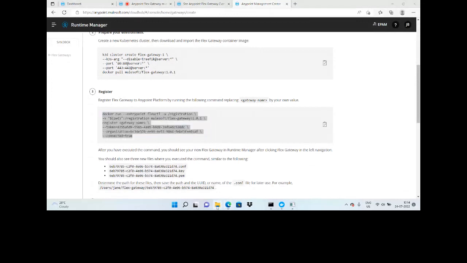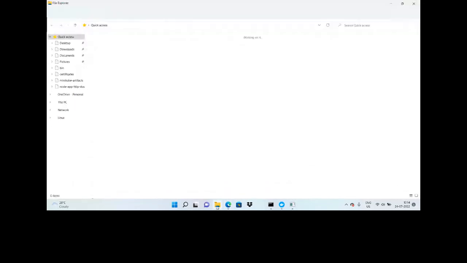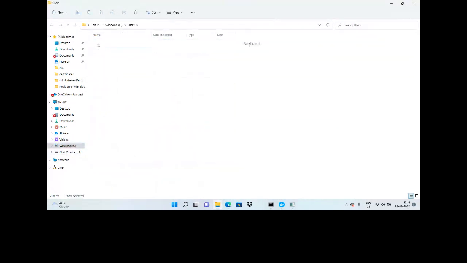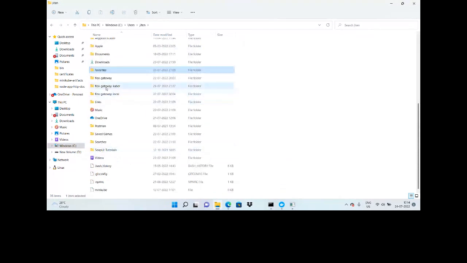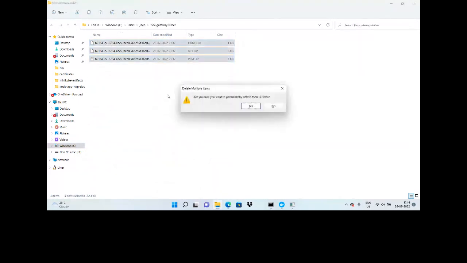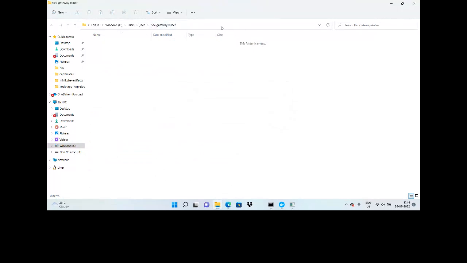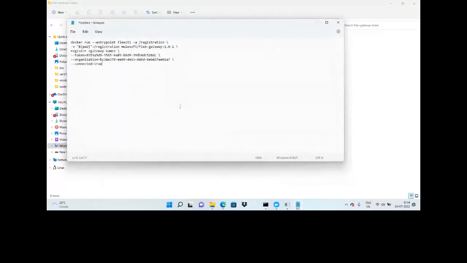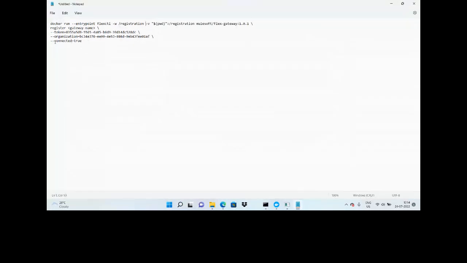In my case, I'm not using Linux, I'm using Windows. So I created a folder here called users, and I have a folder called Flex Gateway Kuber. Let me remove these three files. So I have this particular folder. Let me open a notepad also. If you are using a shell or another command prompt, you don't have to bring everything into one line. In my case I have to, because I'm using Windows. Let me bring it to one line.